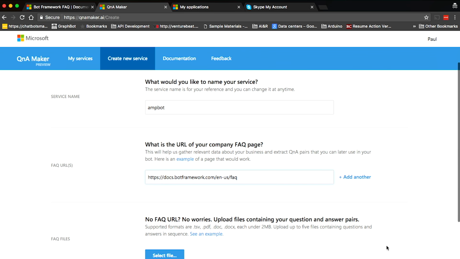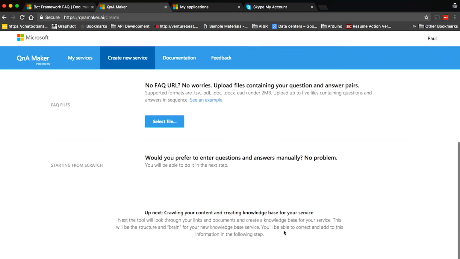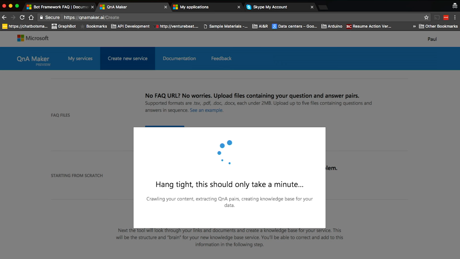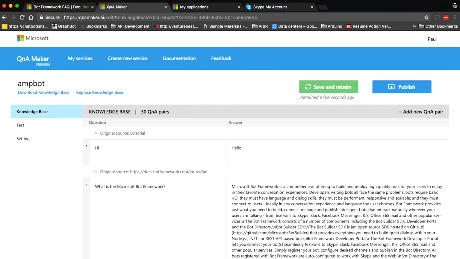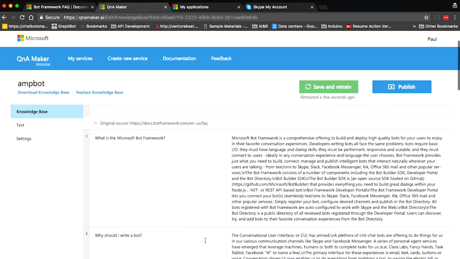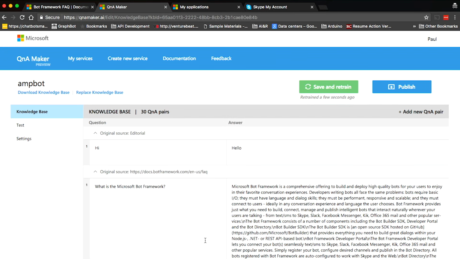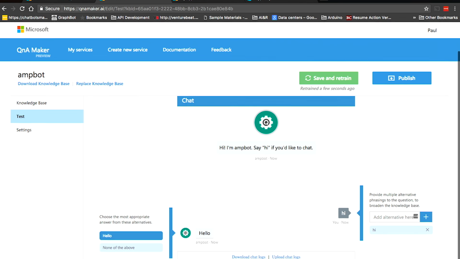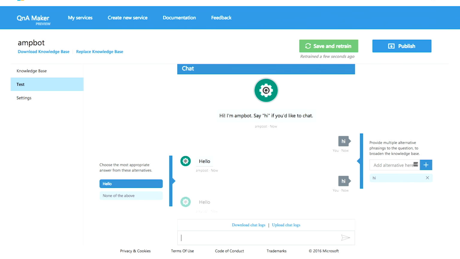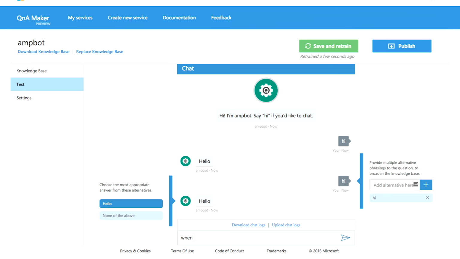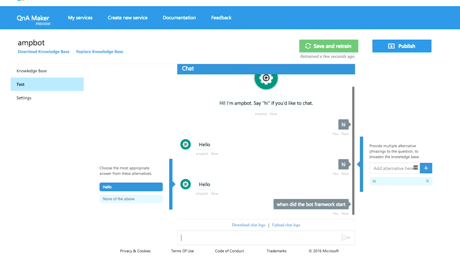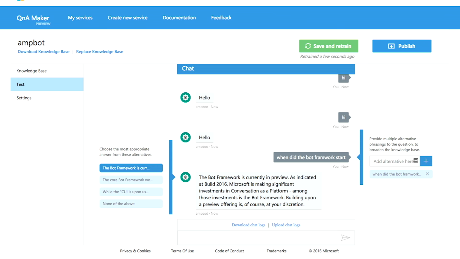We can add additional ones. We can also add files that we upload. In this case, all we want to do is click on Create to create the new knowledge base. Once a knowledge base is created, we have a series of question-answer pairs here that were generated from the FAQ from the bot framework site. So if we actually click on test, we have a chat-like experience that we can actually test information. So we can say hi, we get back a response, we can say when did the bot framework start? And we get back information about when the bot framework started.